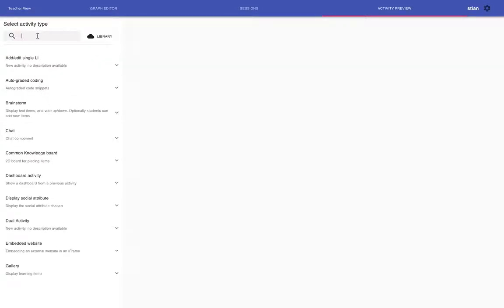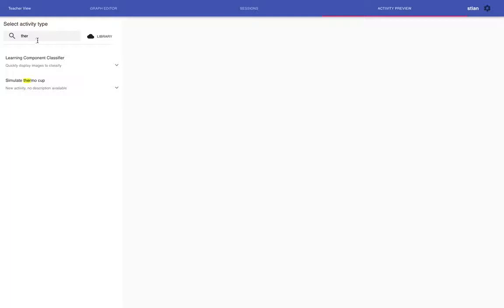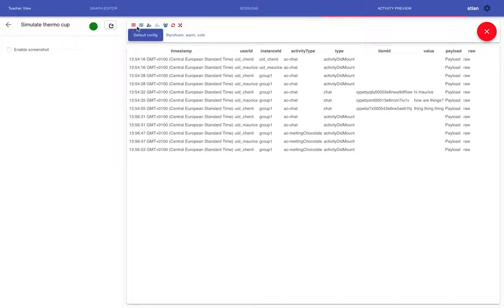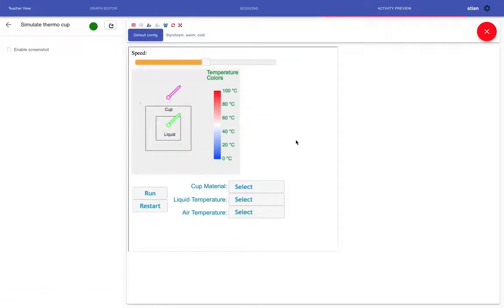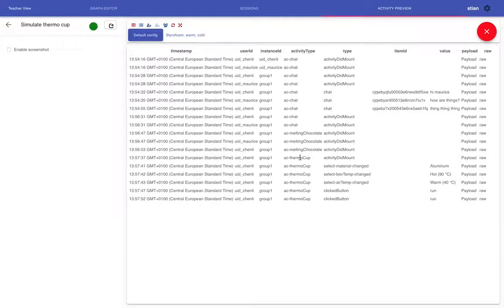But we have another activity, thermocup, which looks a bit similar. This is a different way of looking at heating and cooling. So I'm now running this simulation. And if I go back to look at the log table, we see here AC thermocup, not just activity did mount, but we see here select material changed, aluminum, select beverage temperature changed, click button run.